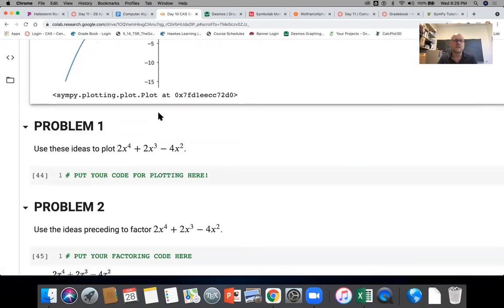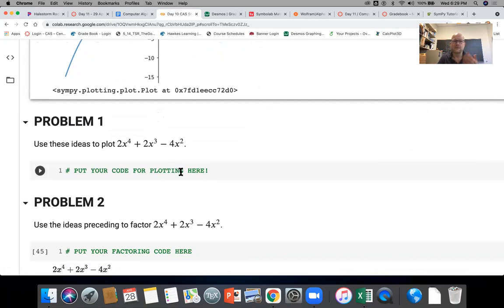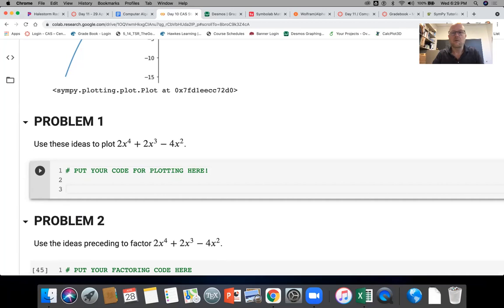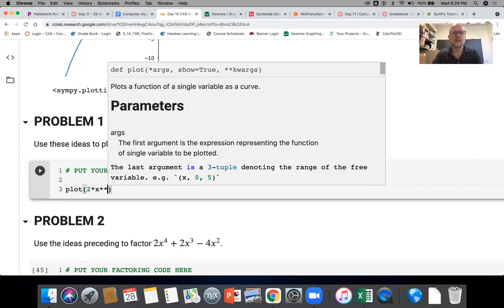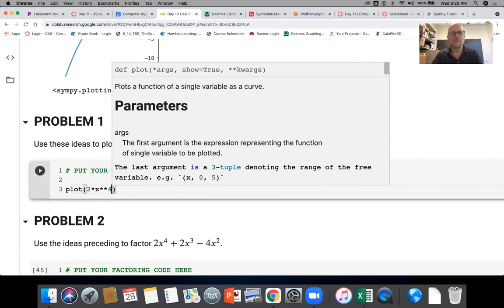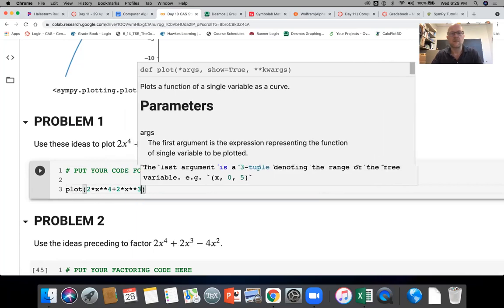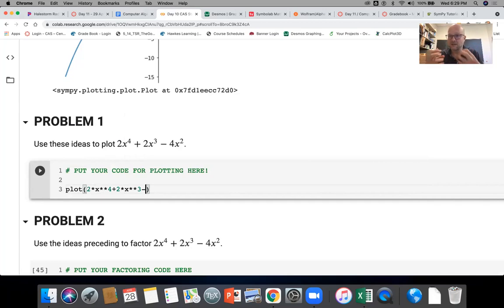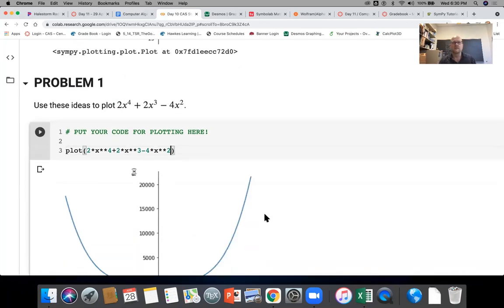So your first problem here is to plot 2x to the 4th plus 2x cubed minus 4x squared. So you'll come along here and say plot 2 times x to the power 4 plus 2 times x to the power 3 minus 4 times x to the power 2. I really wish the thing would quit trying to help me. It constantly pops up stuff that blocks off what I'm trying to look at. You hit Command Enter and boom, it plots it for you, okay?